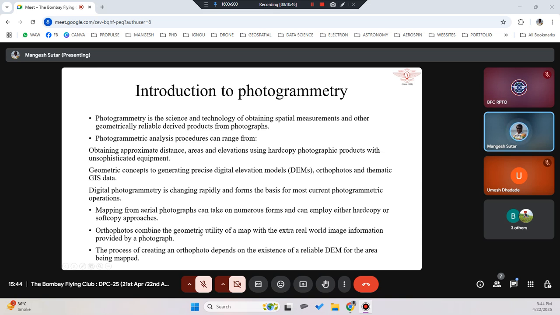Orthophotos can combine the geometric utility of a map with the extra real world image information provided by the photograph. The process of creating orthophotos depends on the existence of a reliable DEM for the area being mapped. That means whatever the digital elevation model follows, the more amount of data you have, the more images you have, the better orthophotos you will be able to create.